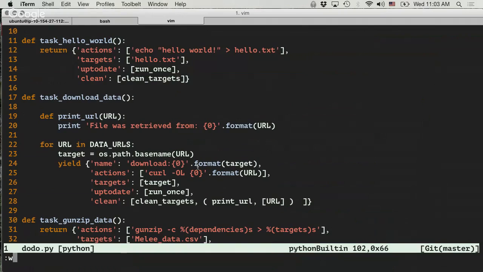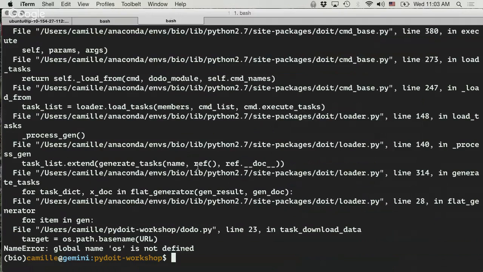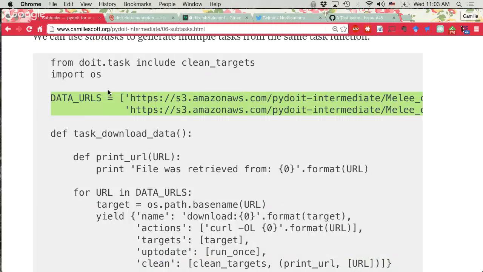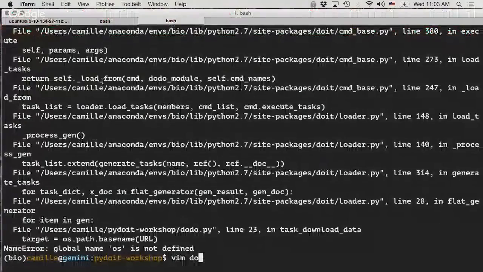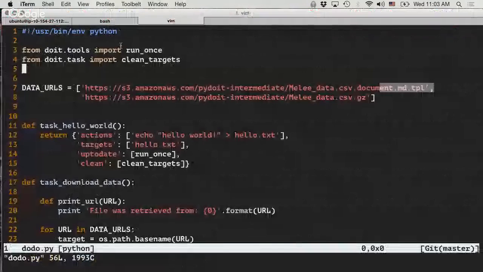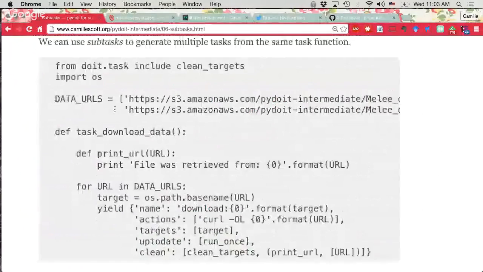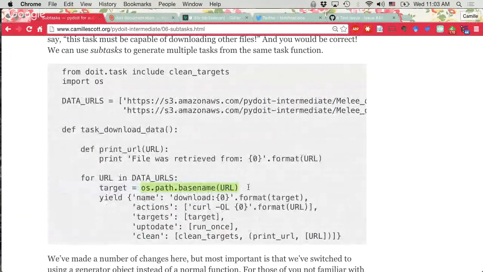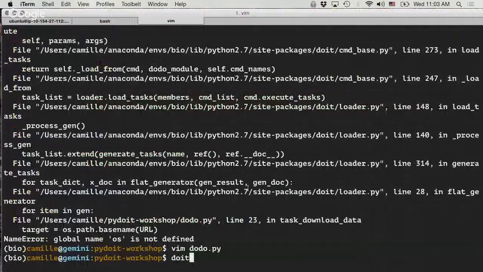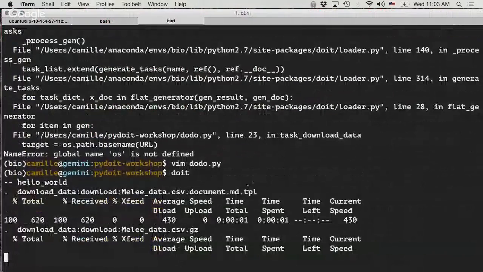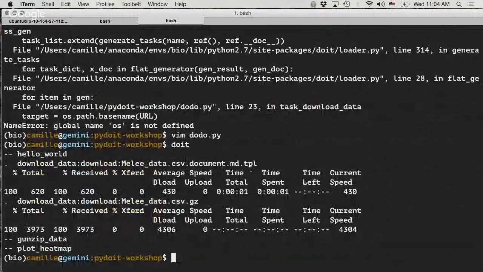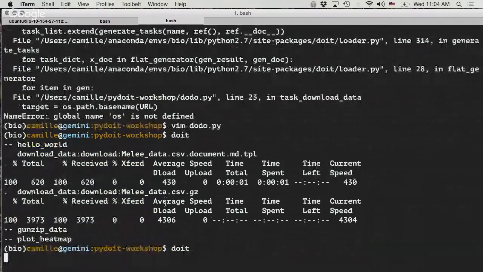Okay, so now if we run DOIT, I guess I forgot to import something. Ah, yes, there's this up here. So don't forget all your imports. I'll put that up at the top: import os. Here, we're using os.path.basename. Now we download data, and there's two download tasks: our melee data, and then our template. Hopefully, there we go.